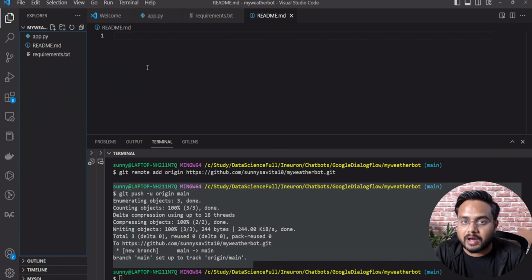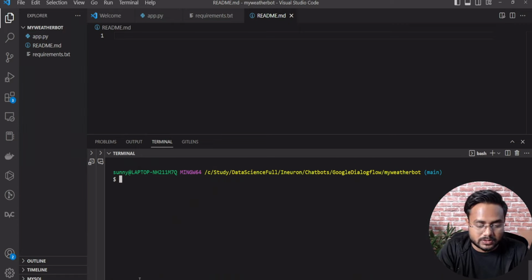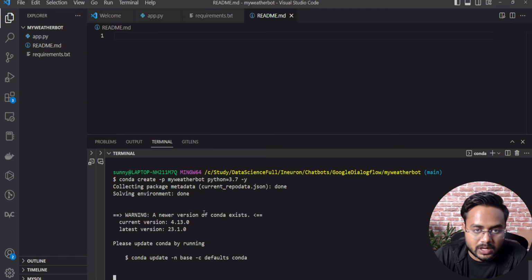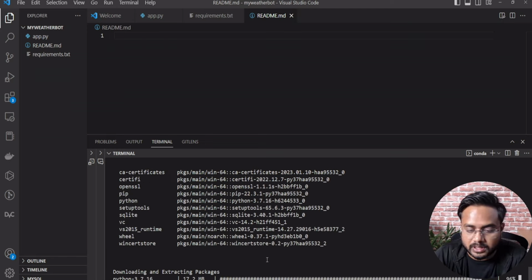Here I have to create an environment because I have to install many libraries for this application. The environment will be a conda environment. For creating a conda environment, you can write conda create -p, and the environment name is my weather board. Then I need to write a Python version. I'm using Python 3.7, and here you can write -y. Now see, it is creating the environment.